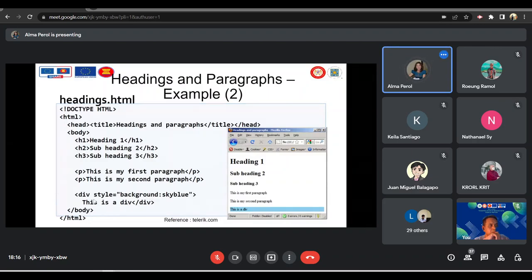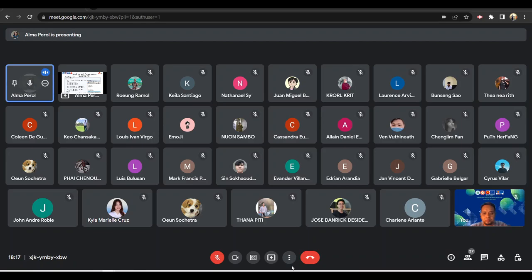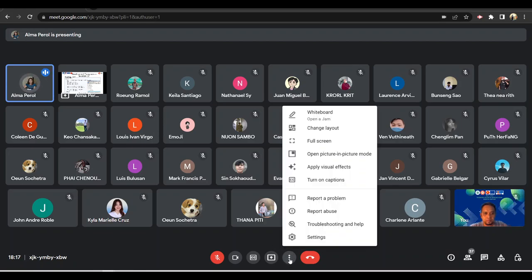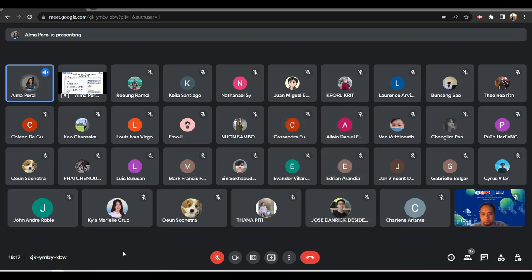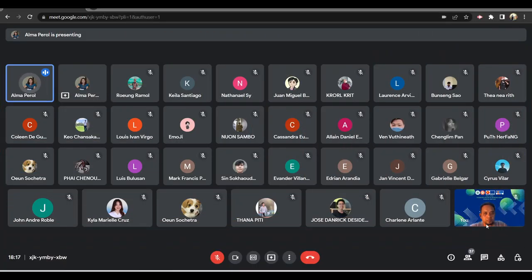So in this style, the div includes an attribute of style, but this is not required. So it's up to you if you want to include an attribute called style. Okay, so this is one way of putting a style or effect in your element. Again, this is not a requirement because you can do the style in your CSS, which next meeting we will be discussing. So in this example, this is the text, this is a div, and then we place a background color, which is sky blue. That's why it's highlighted. Okay, let's try that.